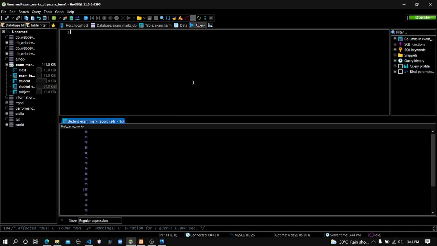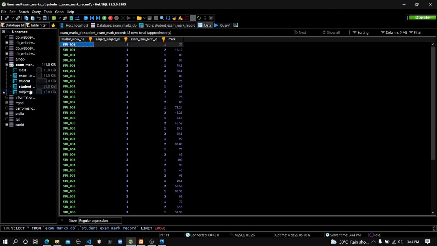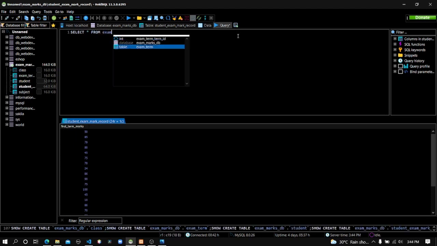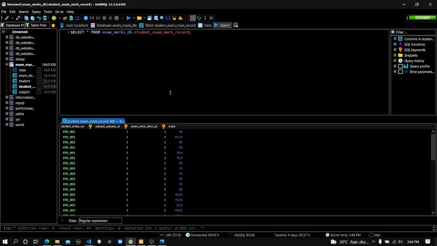I'm going to use the subquery method again because there will be less unwanted data, and here's the first one. I'm going to show you the details recorded in the student exam mark record using the select query. So select asterisk from the student exam mark record table in the exam mark DB. Here these are the data of that record. Now we can filter the data using these 2 attributes, subject ID and the exam term ID.